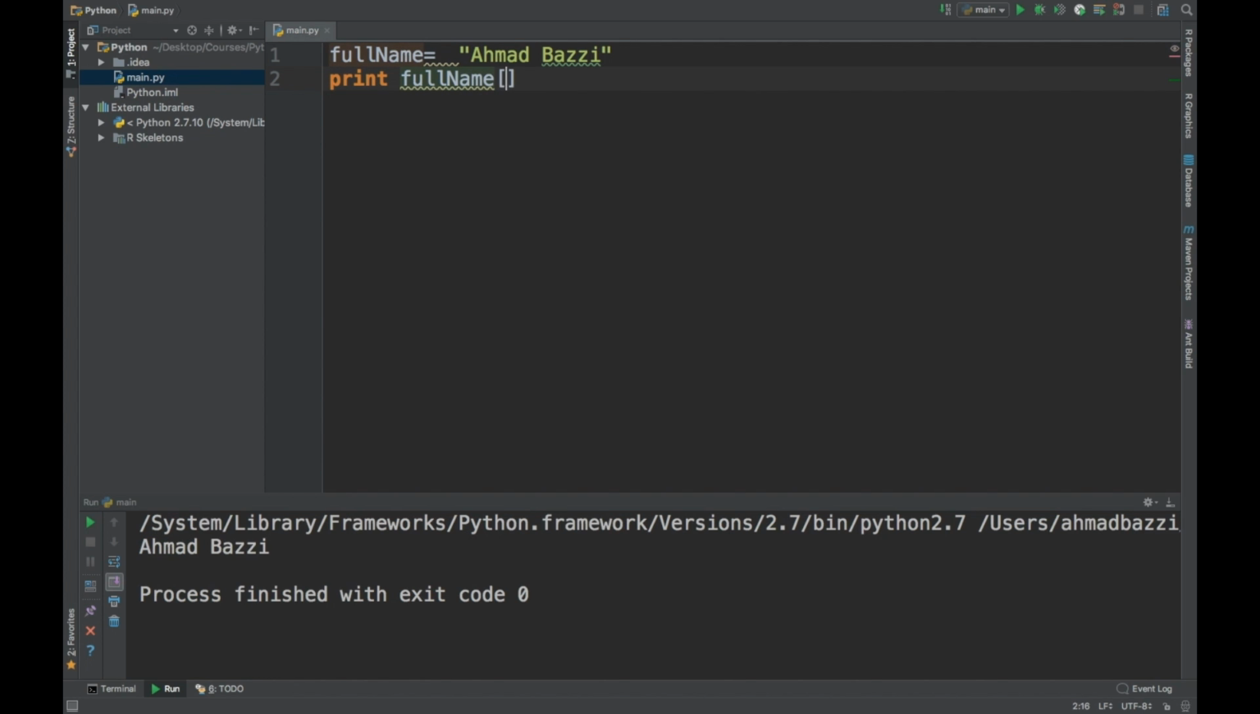Let's say I want to print part of my full name, 2 till 5, run, and there you have it, mad. So remember that Python counts starting at 0. So 0, 1, 2, M is at 2, A is at 3, and D is at 4. 5 is excluded from the count, so 2, 3, and 4. Okay?